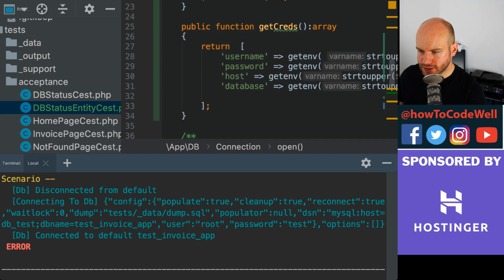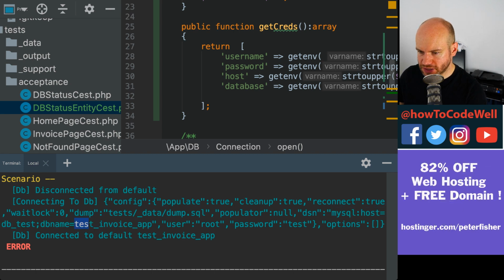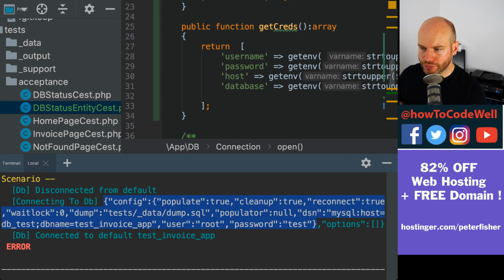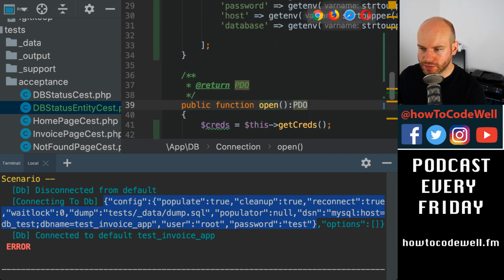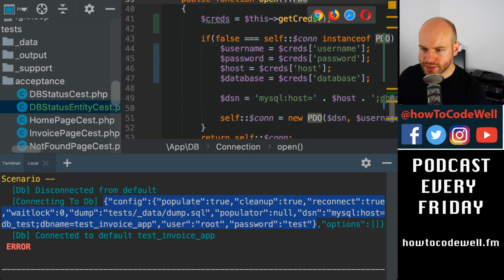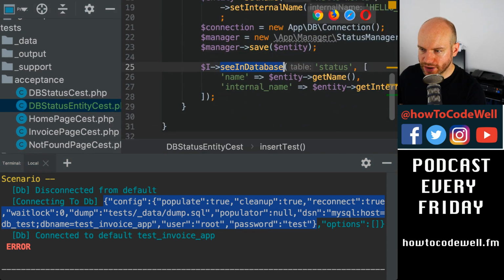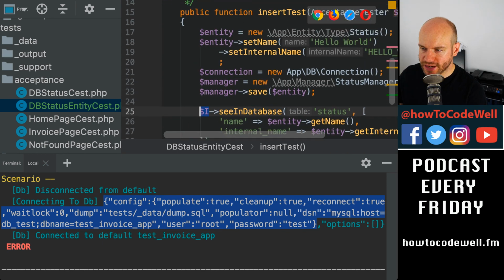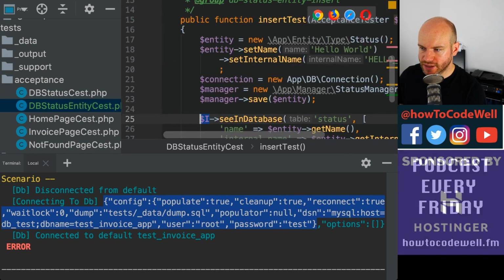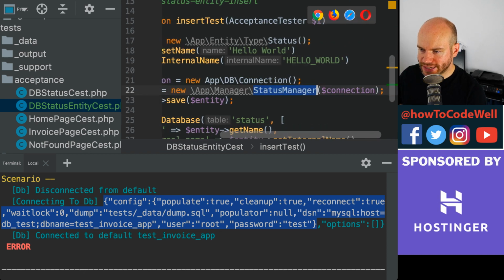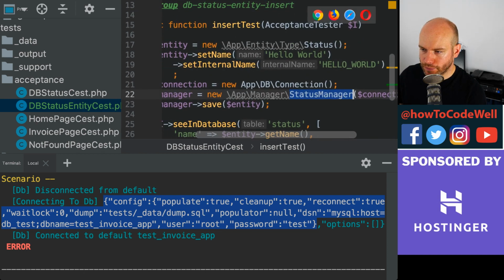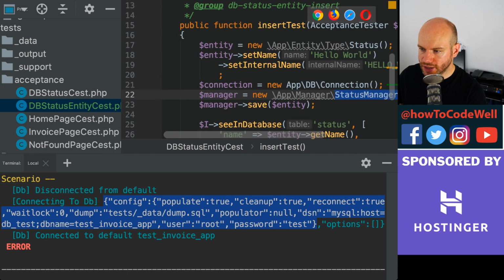So we've got db test in the host, which is correct. We have the test name of the database, which is correct. We have the password, and those things are correct. So from the point of view of the actual test itself, from the tester, that is connected. The problem is this status manager. We instantiate a new connection.